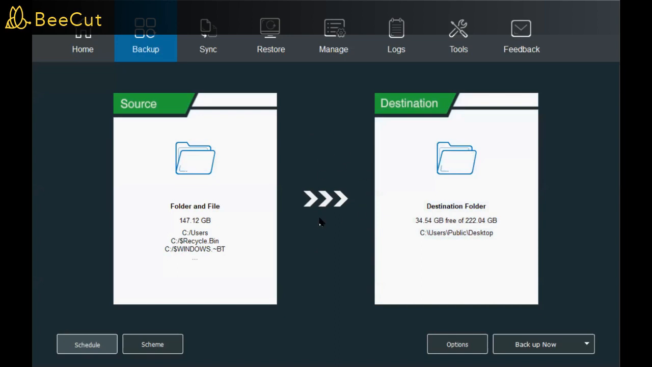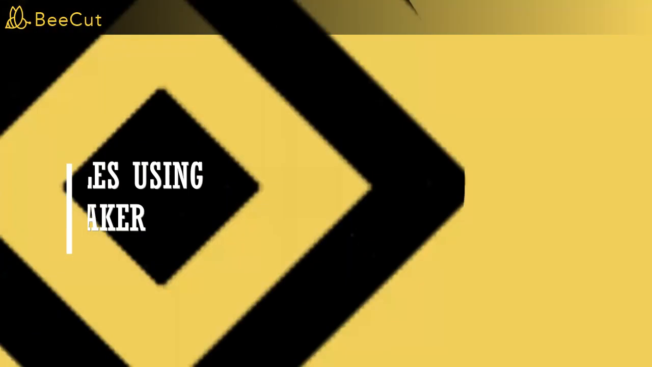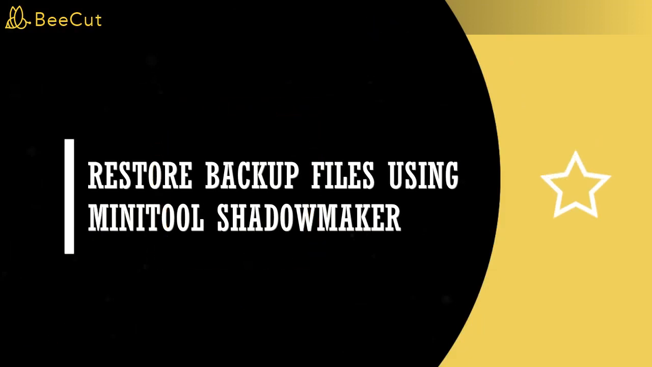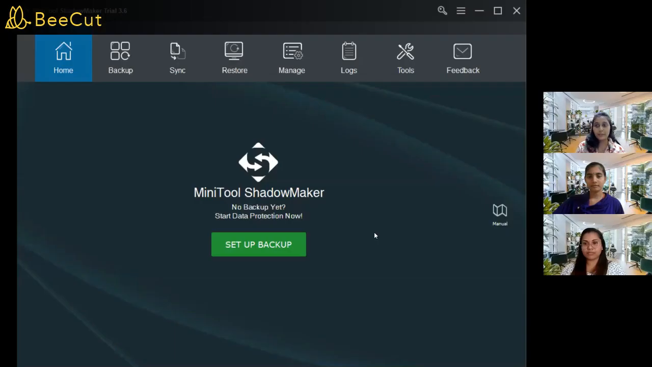Next, I pass it to my team member, Ms. Jivitra Nagalingam, to show you all how to restore the backup files. Thank you, Ms. Varshini. I am Jivitra Nagalingam. Today, I will demonstrate how to do a restore using MiniTool ShadowMaker. So, let's move into the video.